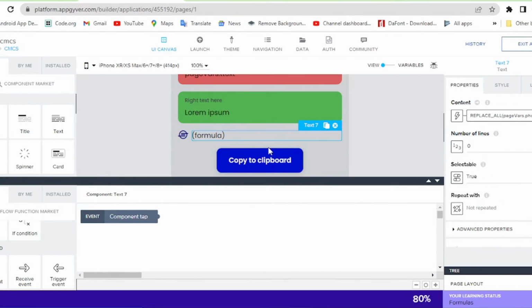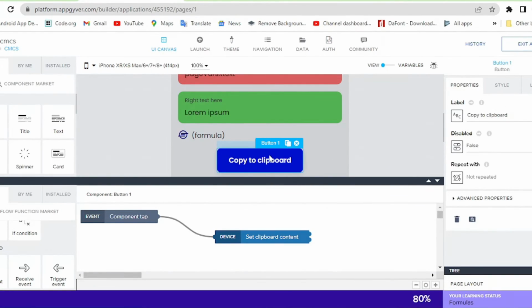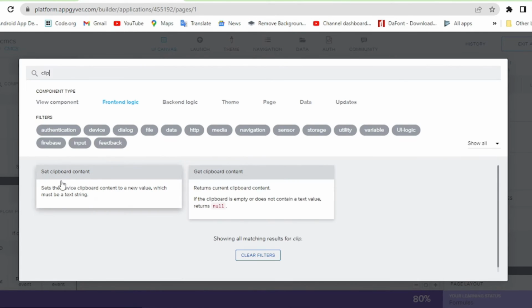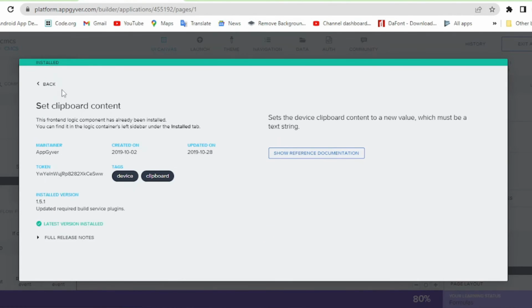About the logic for the button, you don't really have to stress a lot about it since selectable is set to true. But if you want to use it because you feel lazy, then you can install the formula from the flow function. Just go to flow function, type here clipboard, and you choose this one over here, install it.